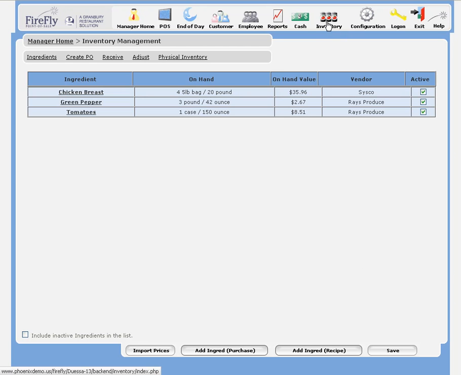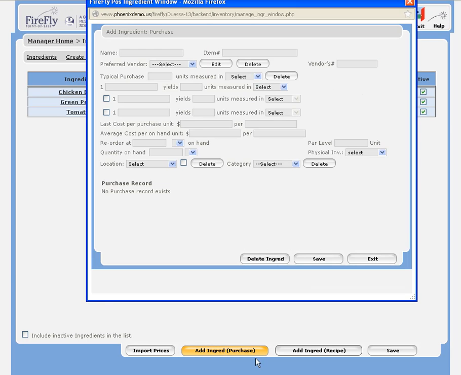We're going to start by clicking on the inventory button, which brings us to this ingredient screen. Here I have a list of the ingredients I've already set up in my system. I'm going to start by adding an ingredient that I purchase from my food vendors.